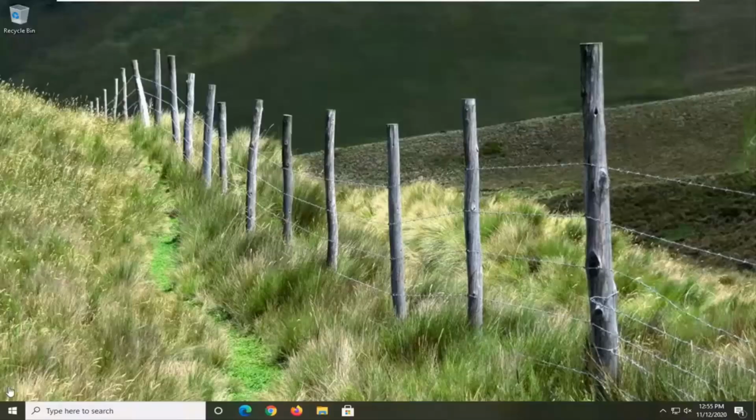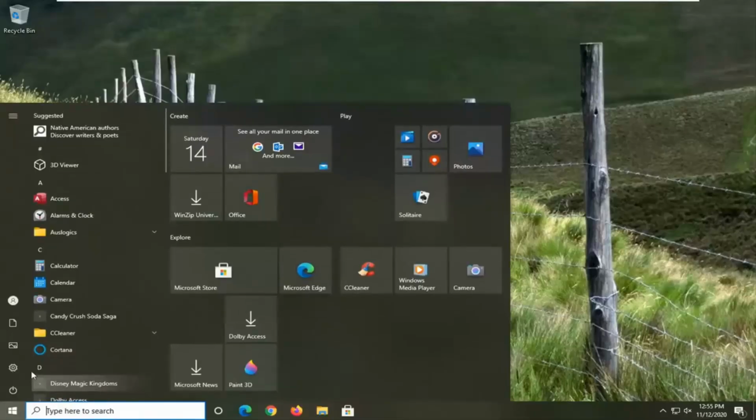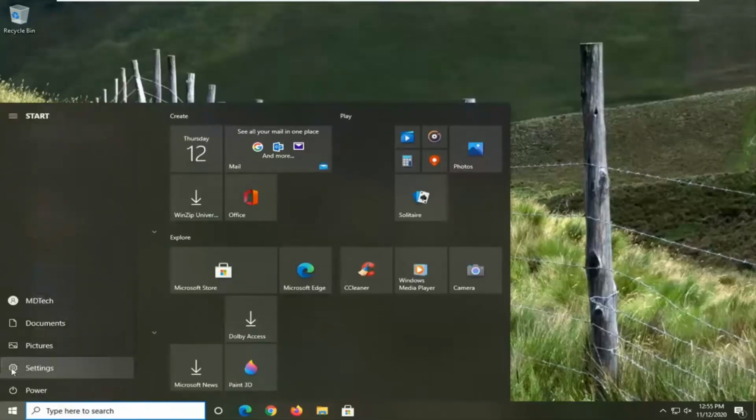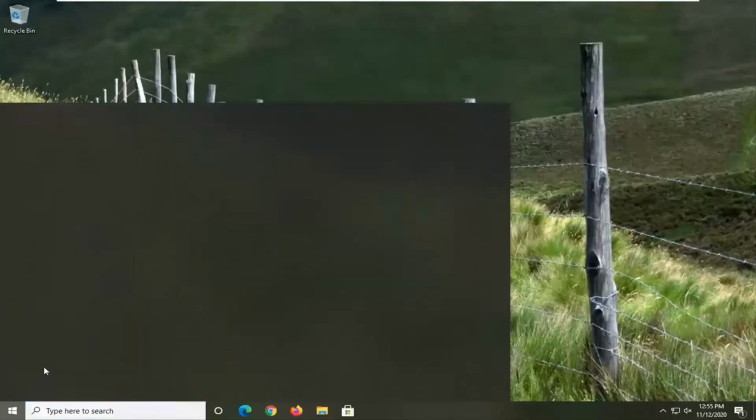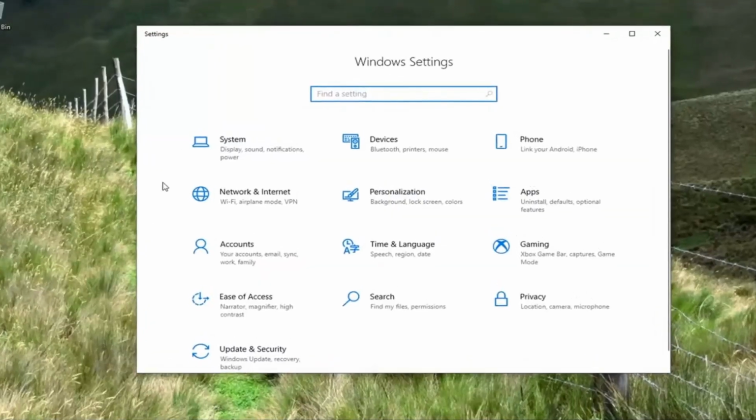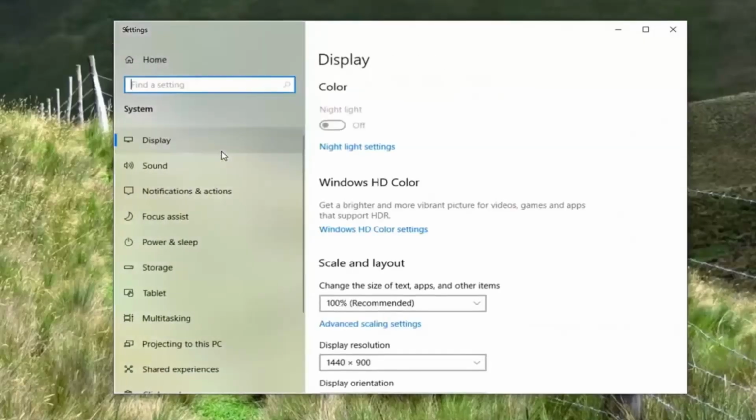So we're going to start off by opening up the Start menu. Select the setting gear icon on the left side where you hover over it. It says Settings. Go ahead and left click on that. Select the System tile, and then select Sound on the left side.